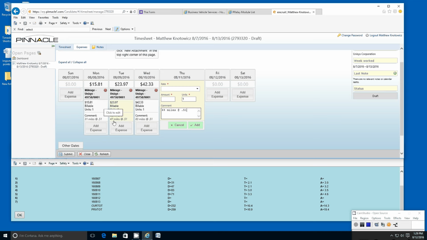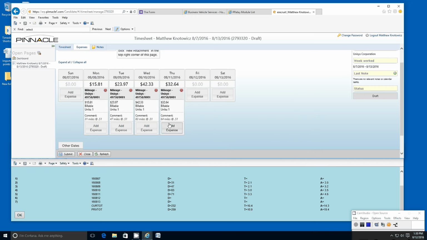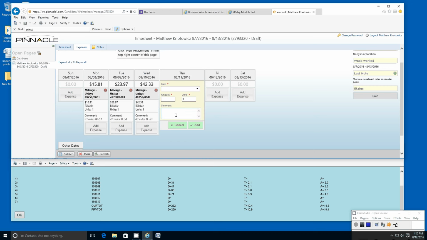We're going to take 64 from 70 on Thursday, and we're going to go 64 miles at 51, because now 31 plus 47 plus 83 plus 64 is going to equal our 225, you see. Now we go 64 times 51, and that's going to be 32.64. Hit the drop down, hit mileage, click add. Now the remaining miles on Thursday is going to be 6, because remember we're claiming 231, since that's what was reported in RUNZHEIMER. We're going to click add again to add our additional 6 miles, which can only be reimbursed at 20 cents a mile since we went over 225, you see.